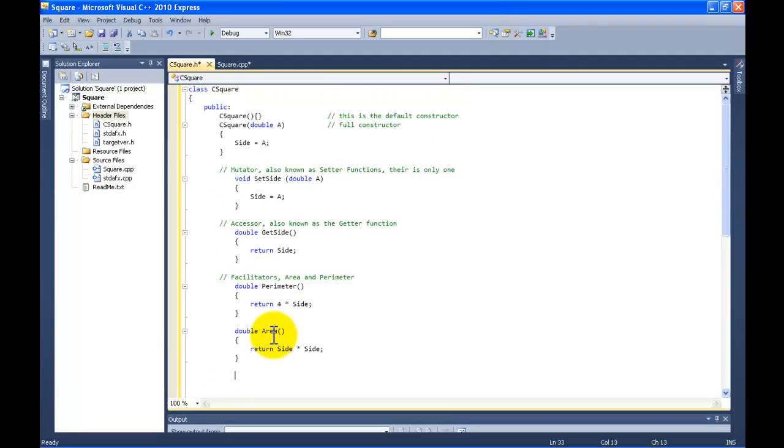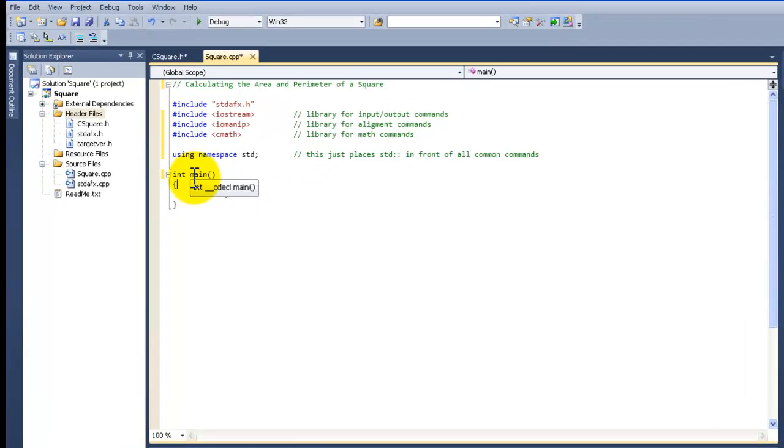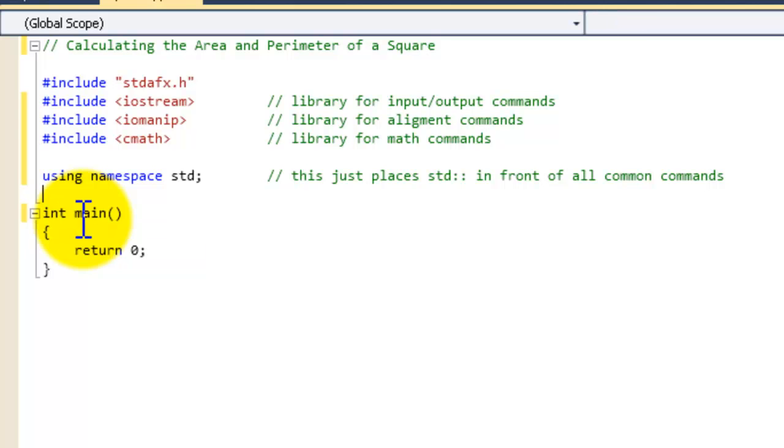So actually, no. After we wrote our last facilitator, let's go back into the int main, and right here, we're going to say pound include, and this is going to be our header file.